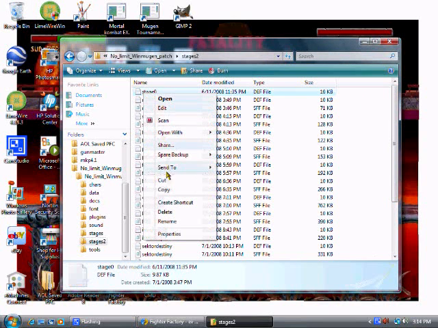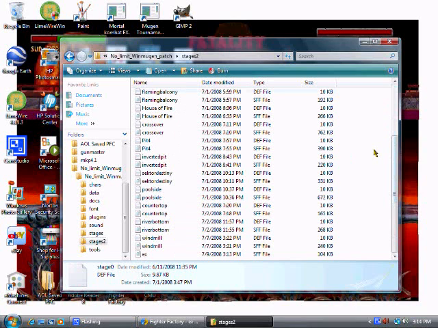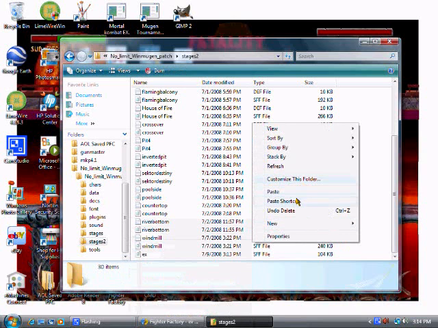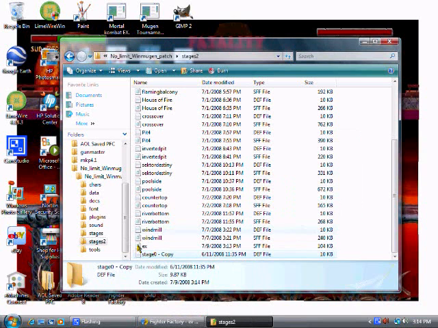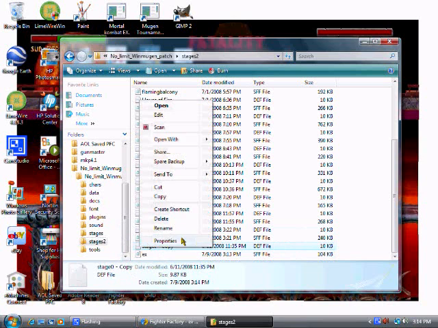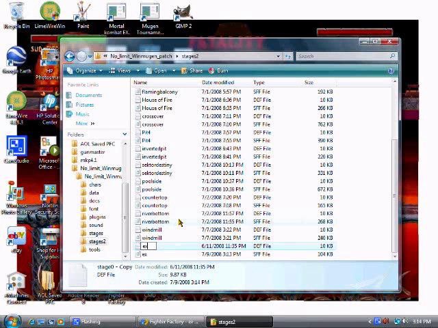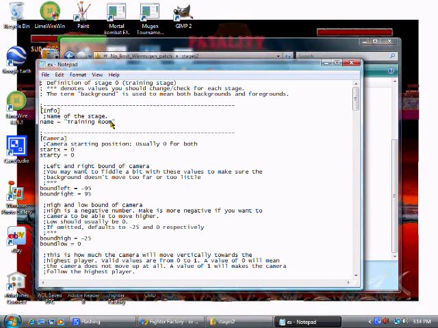Now you want to copy. Now I had the stage 0 because that was one of the default stages, so you're going to cut. Well, no, you want to copy that and then you want to paste it at the bottom. After you do that, you want to rename it the same thing as your SFF. Now, change that name to whatever you want, which it started out as training room, now it's going to be pool.